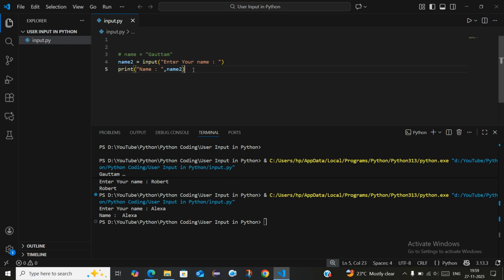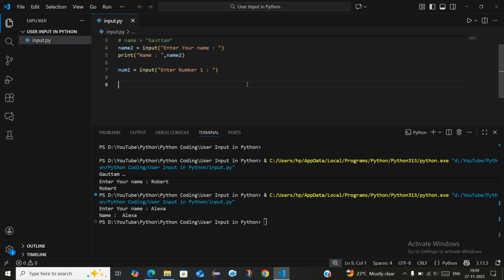But if you want a number, then see, suppose you want a number, num1, and you are taking input from a user. Just enter number 1, and print.